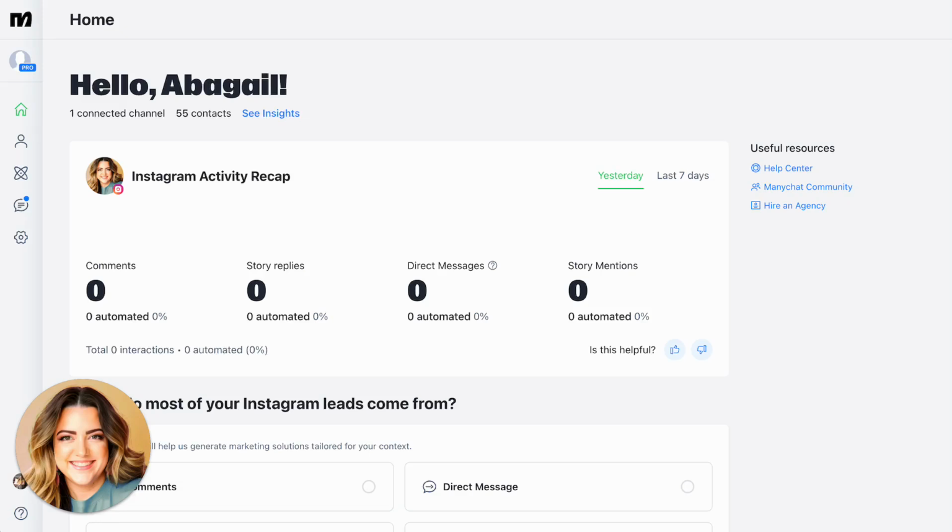Awesome. I'm inside one of my dummy accounts right now, and I'm going to walk you through setting up your very first automation, or if you've been using ManyChat before, the way I would set up your next automation. It's very simple, and we're going to walk through it step by step.